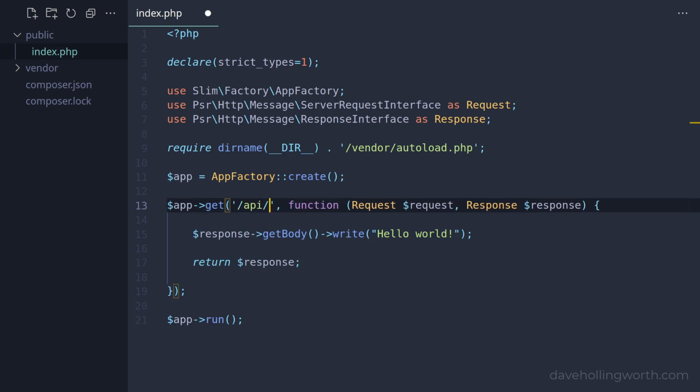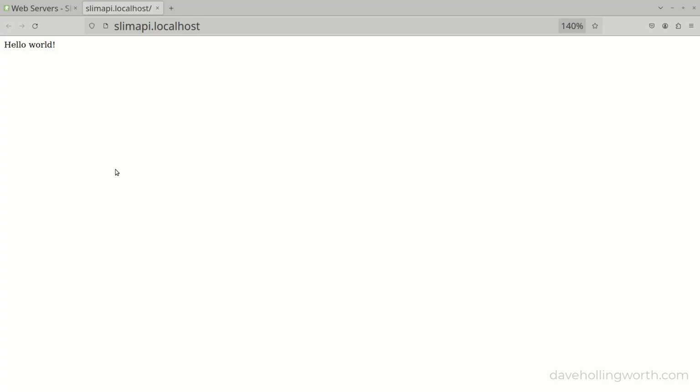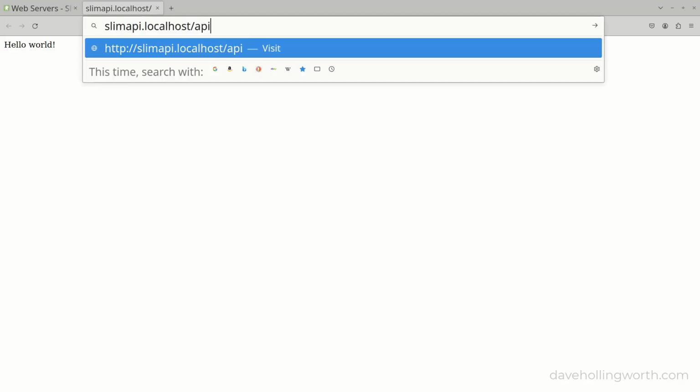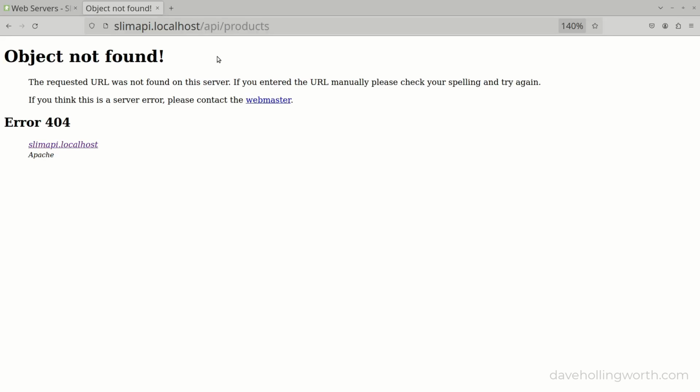Let's change this route path so that it responds to the first API endpoint we're going to develop, which will be /API/products. In the browser, if I add this to the URL, we get a 404 object not found error. This is because by default, the web server will look for folders and files based on this path.